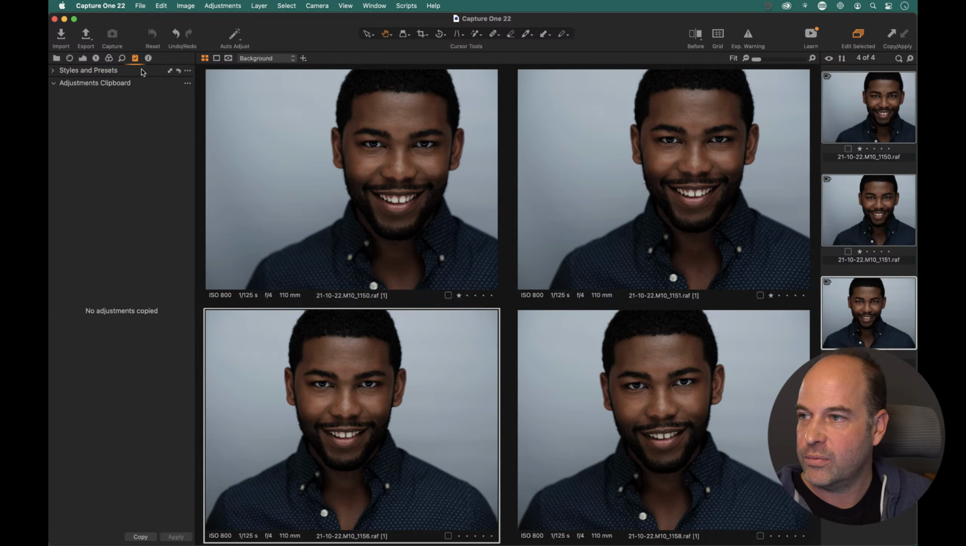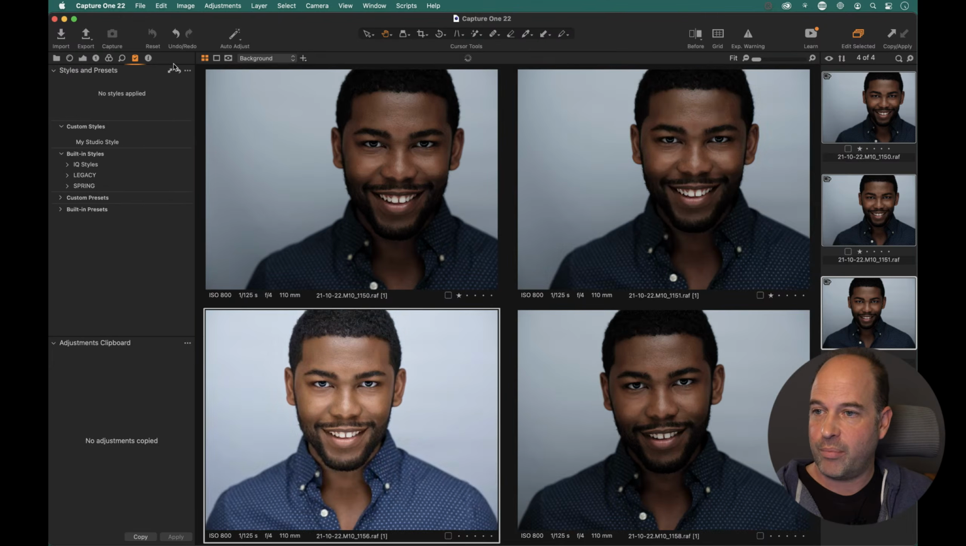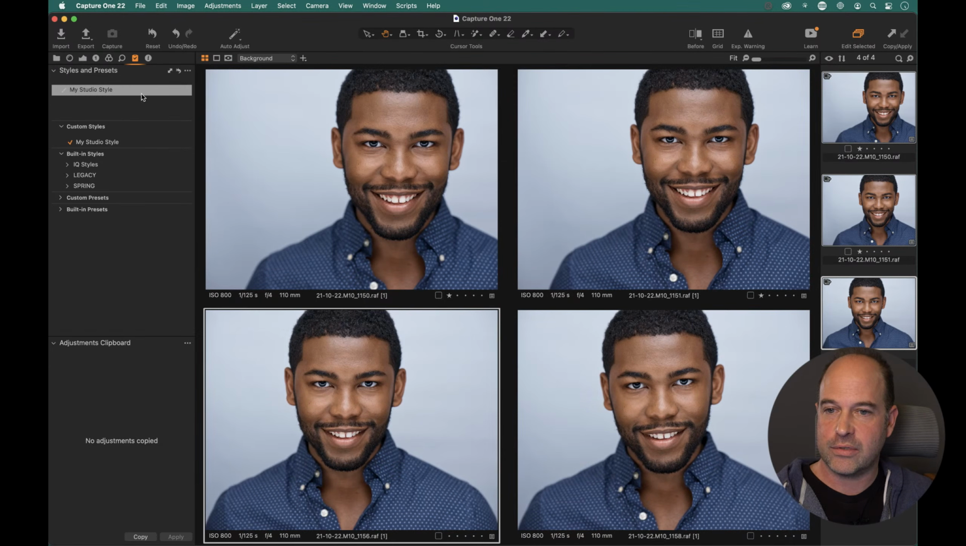So first of all, I'm going to apply a style to this, which is just a selection of different adjustments on a bunch of different tools. In Capture One, that's called a style. There are some built-in styles that you can play with, but I've made a style here, which I'm just going to hover over, and that will preview the style. Click once, and that will apply it to all the photos, like so.